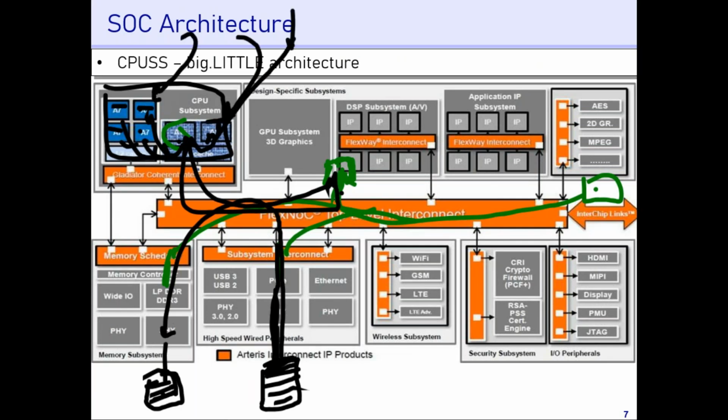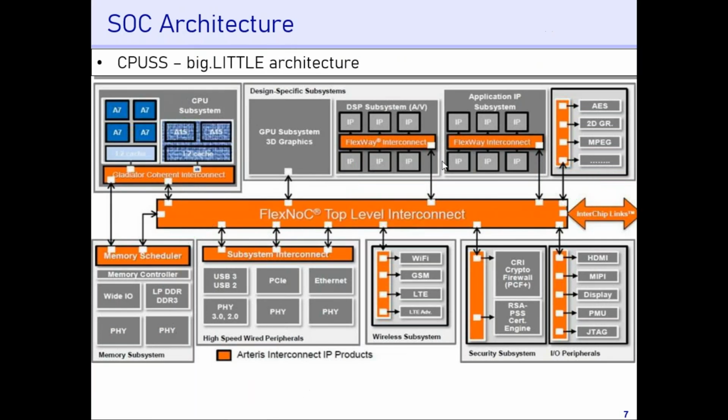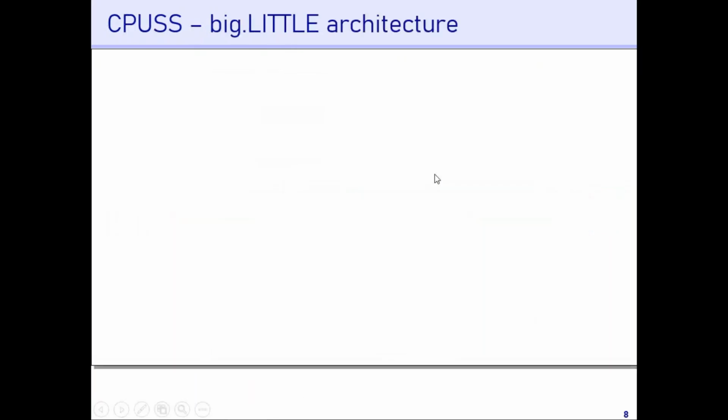Should I assign it to A15? Should I assign it to A7? I want to play a movie. Should it be assigned to A15 or A7? Based on the application requirements, the bandwidth requirement, it will decide which CPU core to use. So this is a very brief overview of how this multi-core CPU subsystem boot up happens.